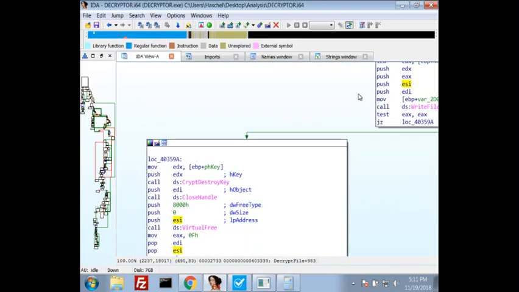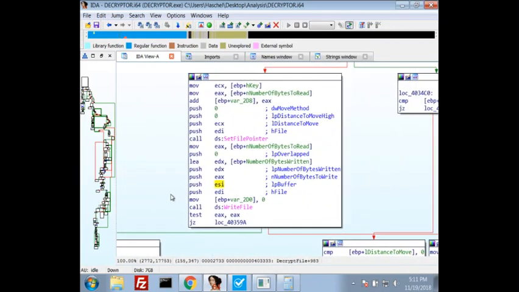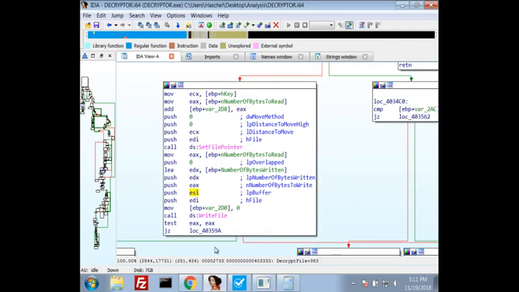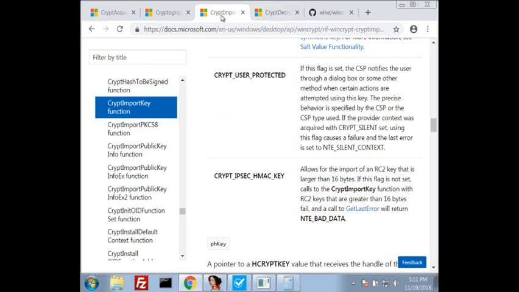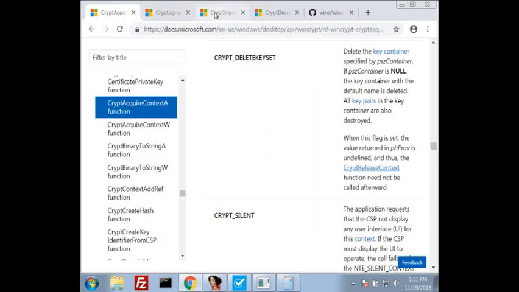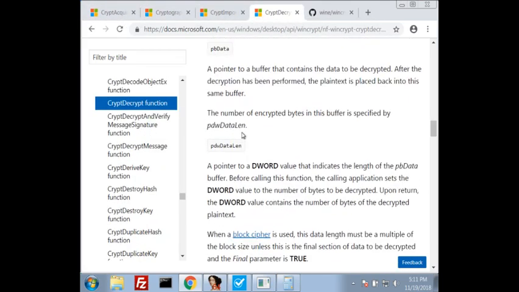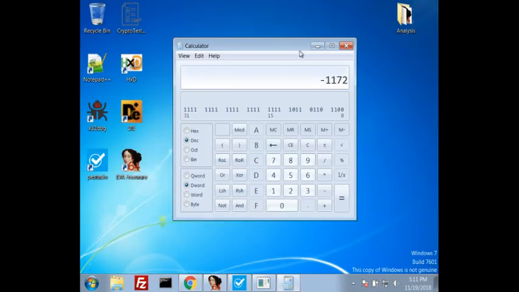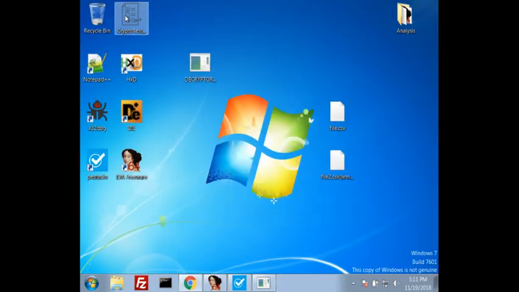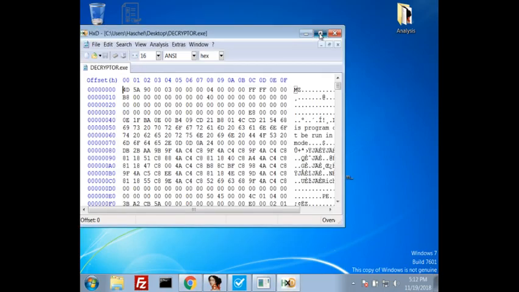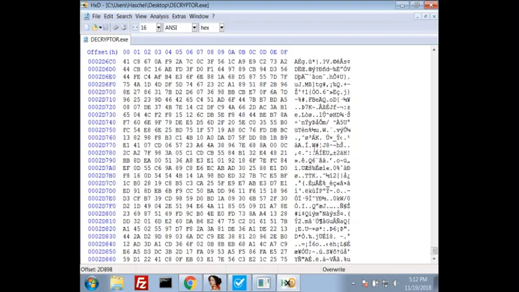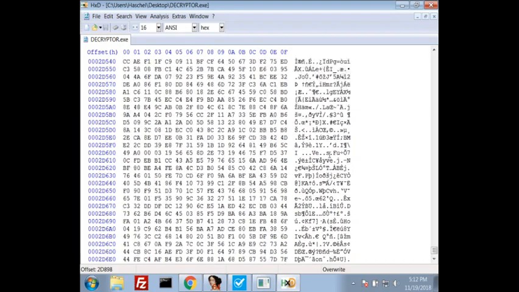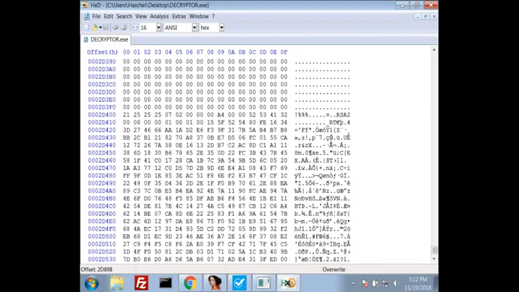So at this point, it's just a lot of boilerplate code to recreate this. But you can read through the documentation here to see exactly how these functions are used. I'm going to go ahead and take a look at this decryptor in a Hex Editor. So we already knew at the end of the file there's something interesting. Let's scroll through here. And there we are.